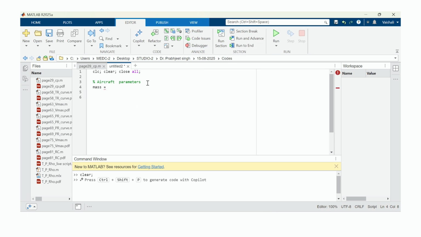Mass equals 1000, and then I end the line with a semicolon, indicating that this is where the line finishes. Or you can even continue from here itself. You can mention here g equals 9.81. Okay, then this parameter is done.